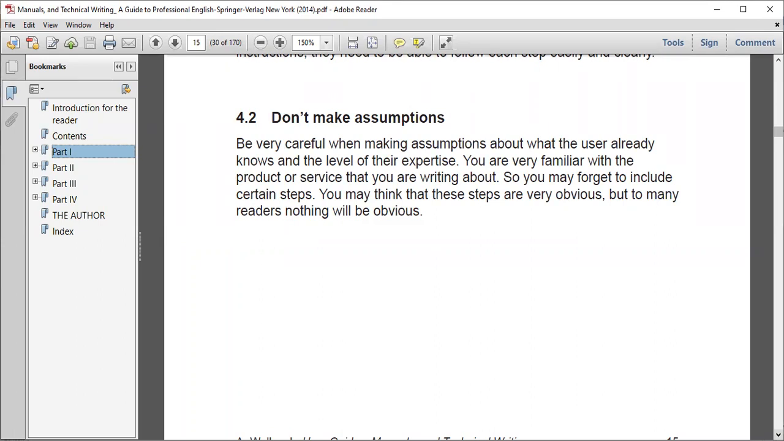It is true. When you have command over a particular thing, you assume that it's easy and there are certain things which the reader already knows, right? But that may not be the case, so you have to keep in mind the reader's level, and try to include each and every step, even the simplest one. Do not assume that readers already know that.